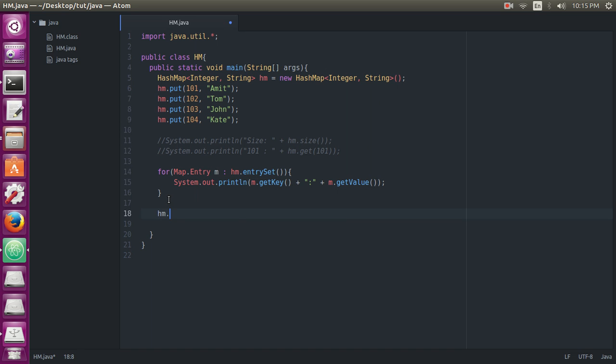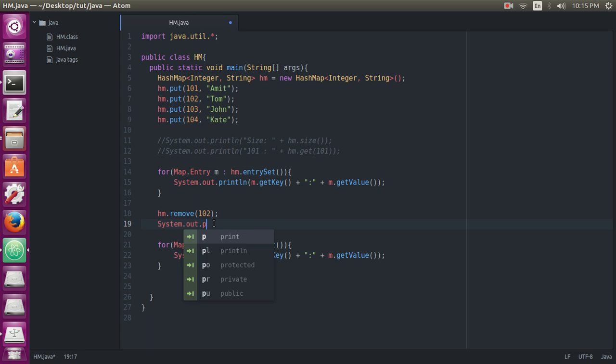dot remove, simply use the remove function and the key. Now you can see we have removed this entry, and to check it we will copy it from here and paste it here to see the changes. So let me put an empty line here so that we can get an empty line between two results.